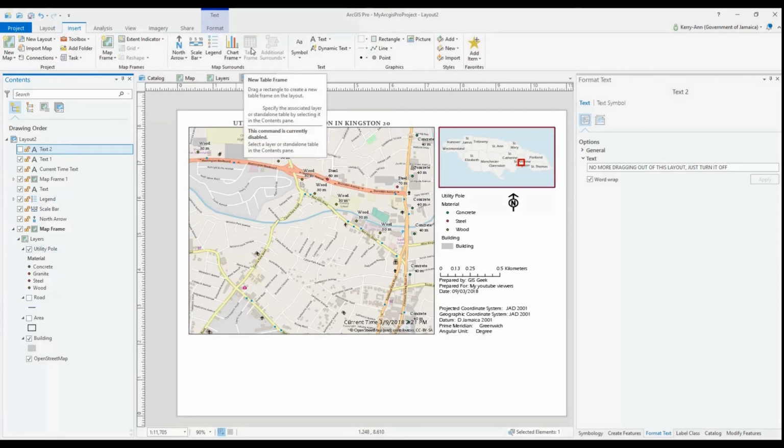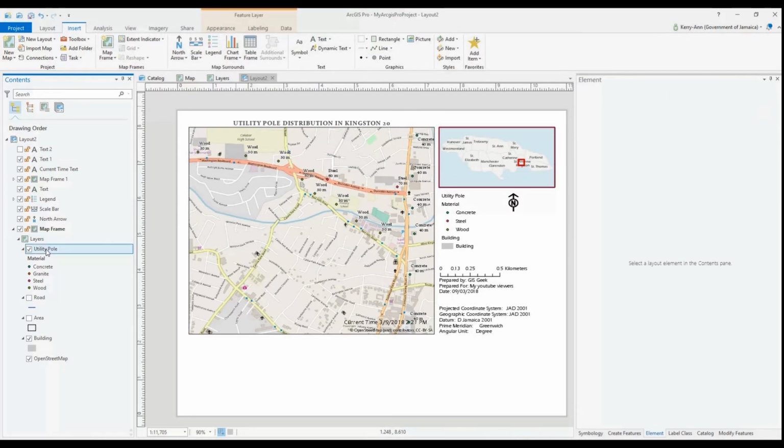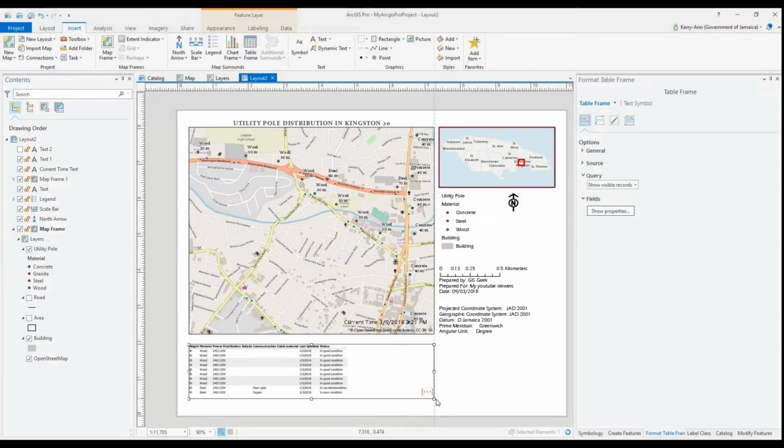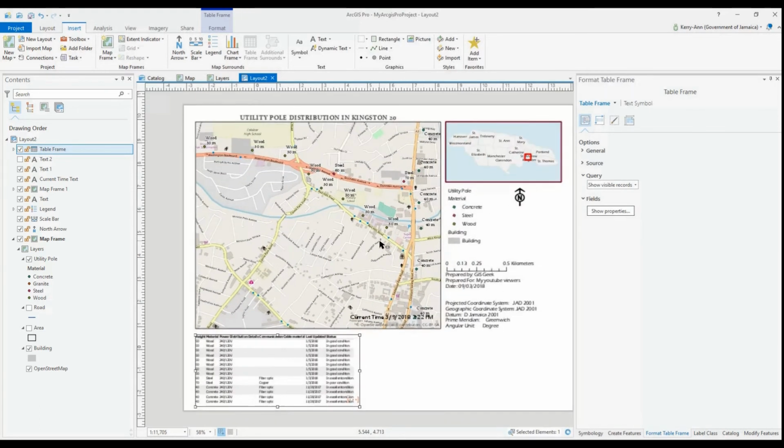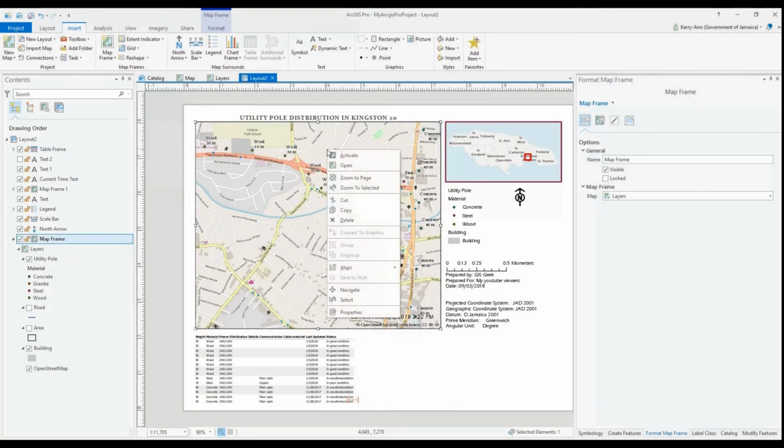I want to add a table to my layout, as I said before. So I select my layer from my table of contents. And by the way, this is a dynamic table, which means that as your extent changes, so too will your table and its records. And that's really cool. I really like this about Pro. This is with the latest release of Pro. You could also add standalone tables as well.